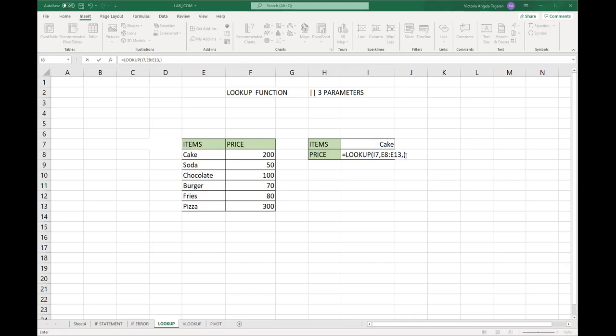Lastly, we are going to highlight the row where we can find the equivalent value of what we are looking for. So I'm going to highlight this one because the items will be equivalent to the price. So that is what we are looking for. I'm going to enter that and it says 200 for the price of a cake.